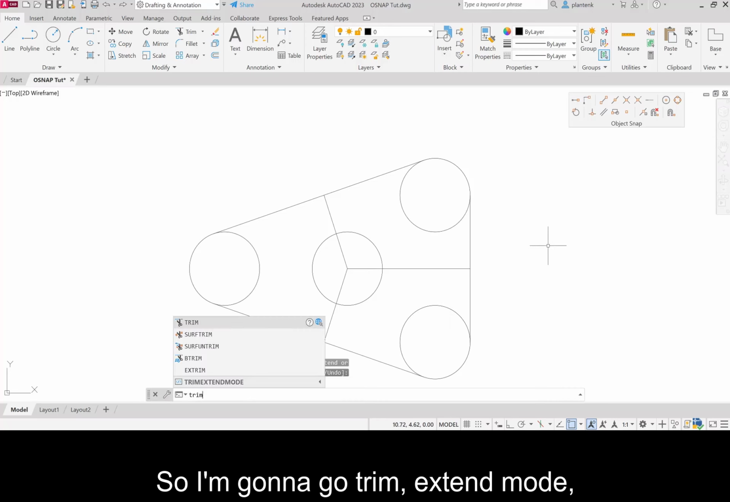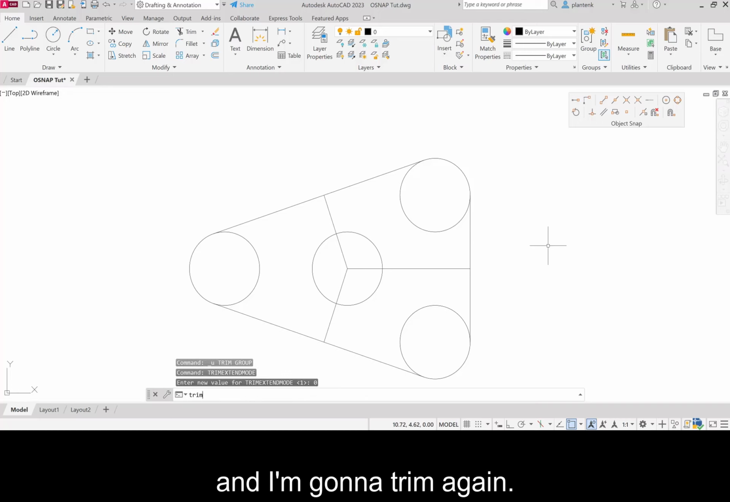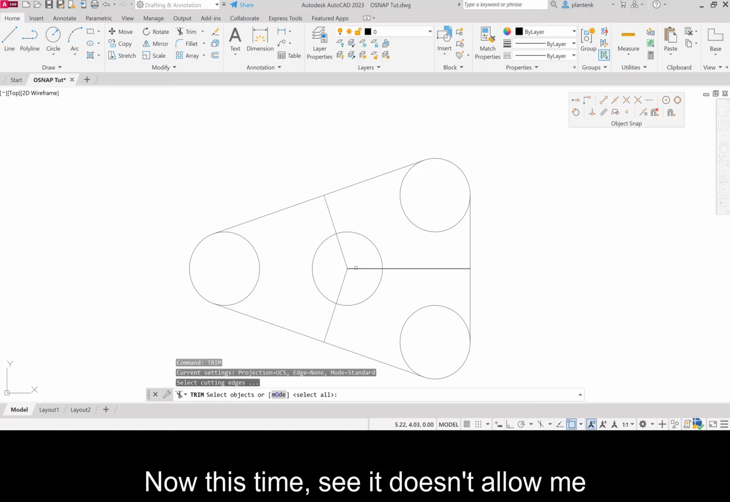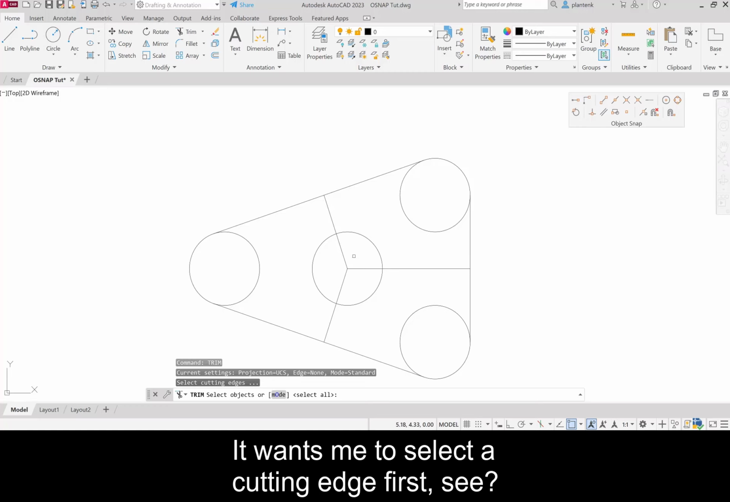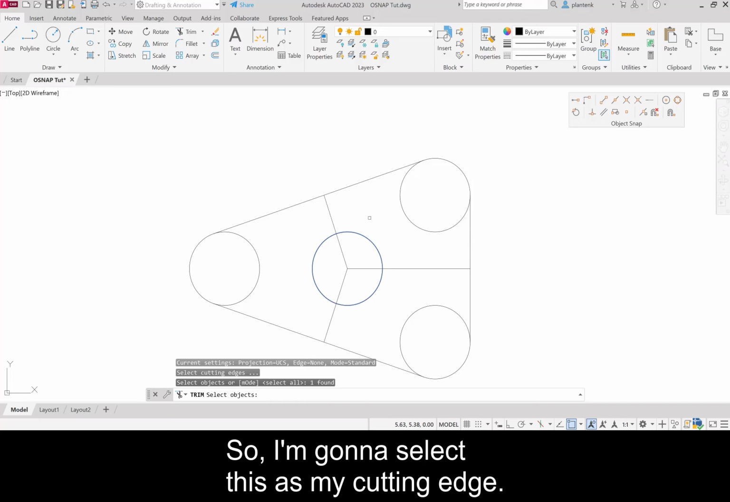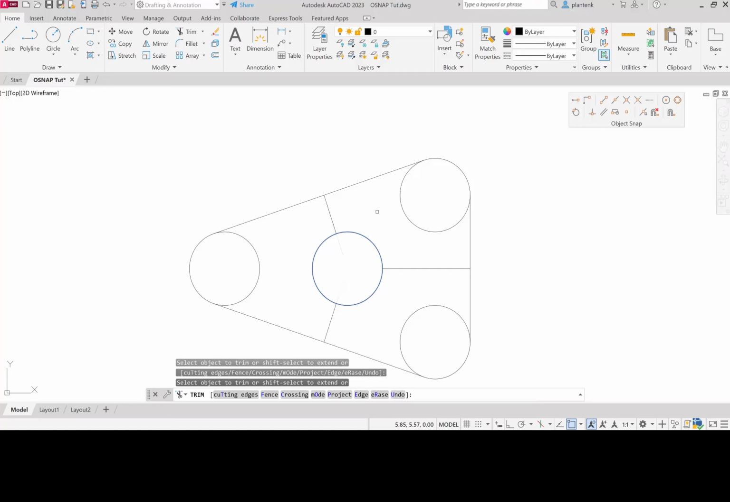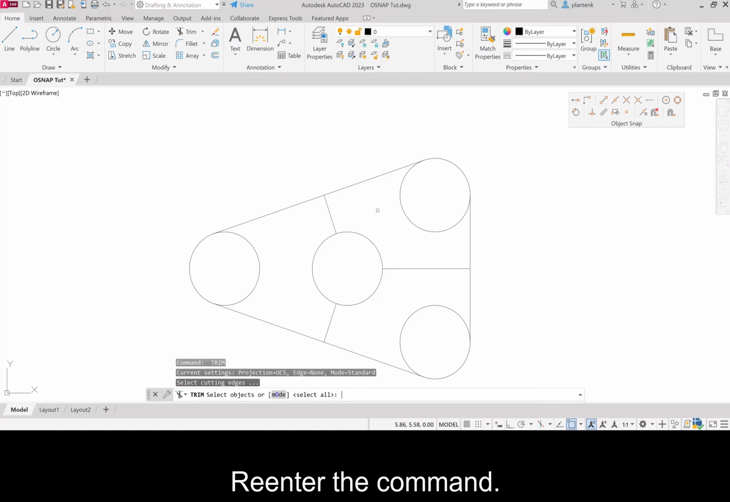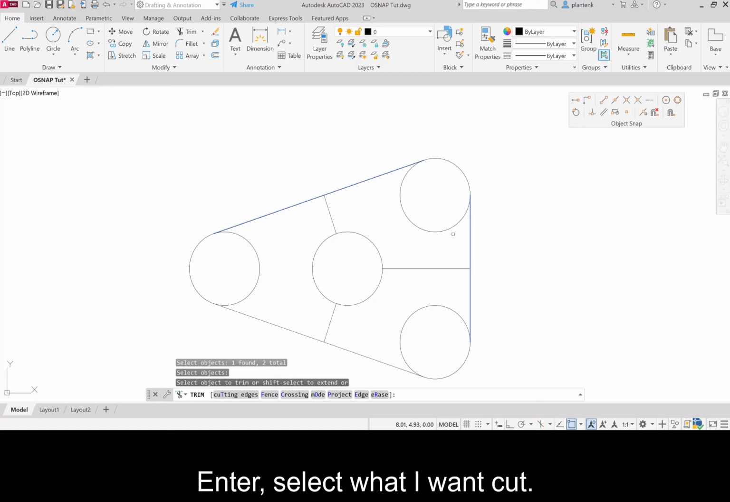So I'm going to go trim, extend, mode. And I'm going to change that from 1 to 0, and I'm going to trim again. Now this time, see, it doesn't allow me just to get rid of the lines I don't want. It wants me to select a cutting edge first. See, select cutting edge. So I'm going to select this as my cutting edge, hit enter, and then select what I want cut. Enter again, re-enter the command. Select my cutting edge, enter, select what I want cut.